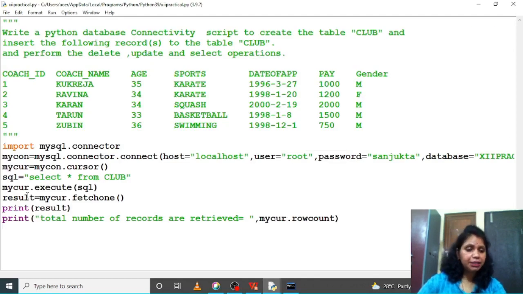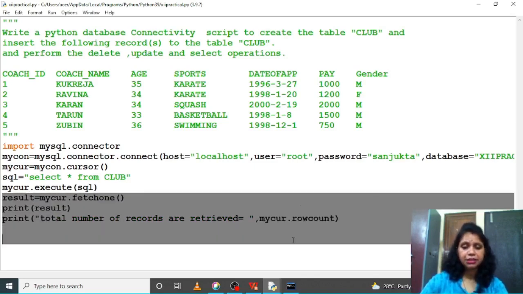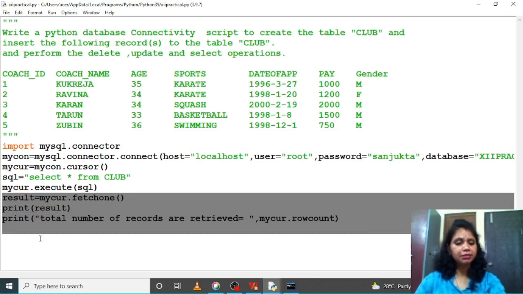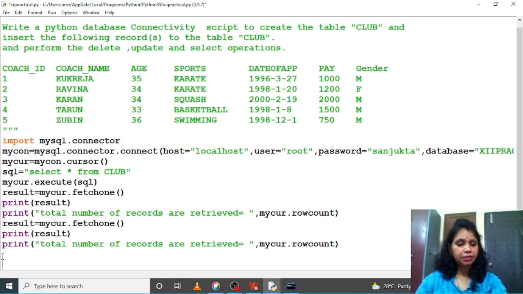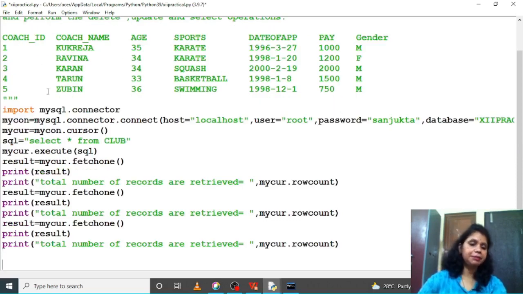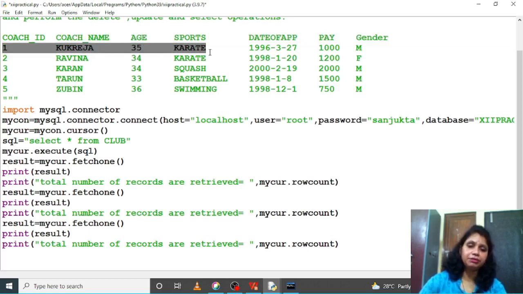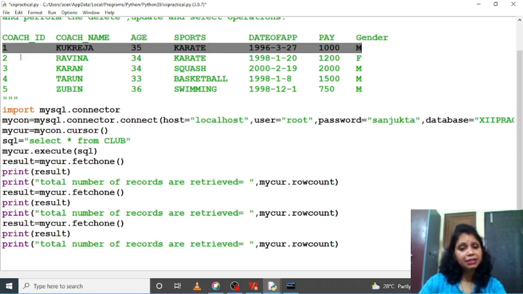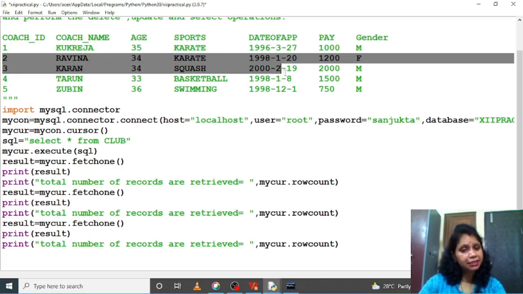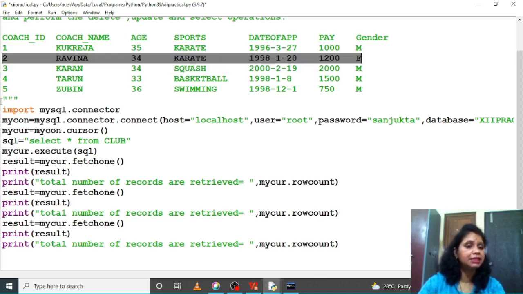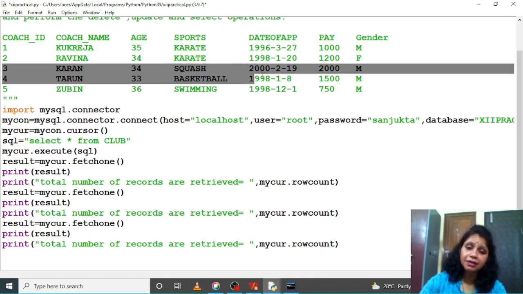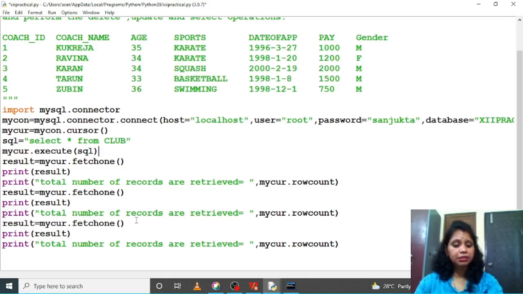Similarly, suppose the second time you want to retrieve another record, and a third time. So here, I have used the fetchone method 3 times. What happened is that there is a pointer. When you use the fetchone method the first time, that pointer points to the first record, and after retrieving it, the pointer points to the second record. Similarly, after retrieving that, the pointer points to the third record, and so on. So let's execute the same.